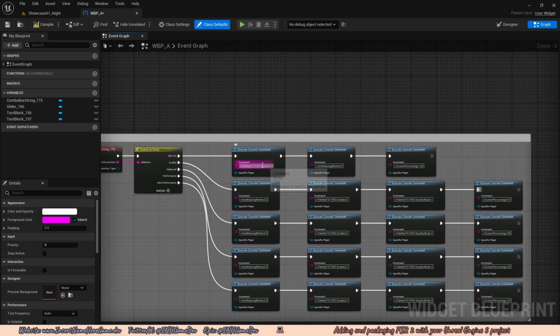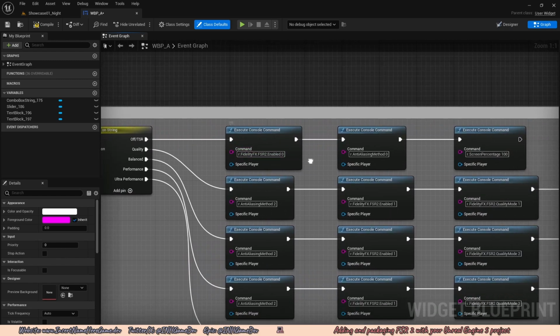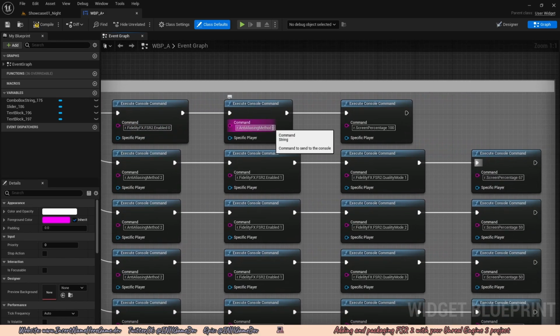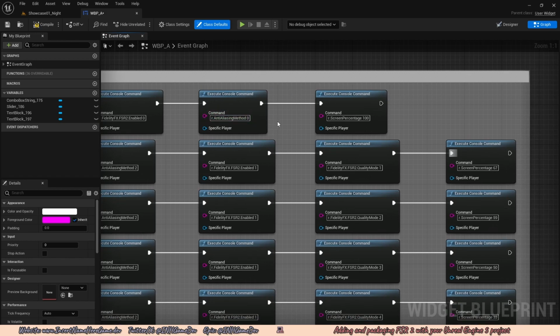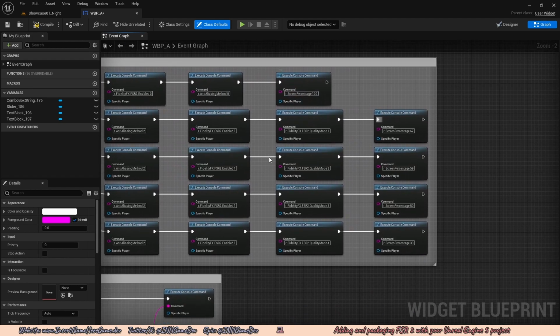Now, of course, if you want to disable FSR, you just want to set FidelityFX FSR2 Enabled to 0, and then change the anti-aliasing method. If you want to use 4, that will take you to TSR, but I set it to 0 to go back to native rendering, and then I set the screen percentage back to 100.